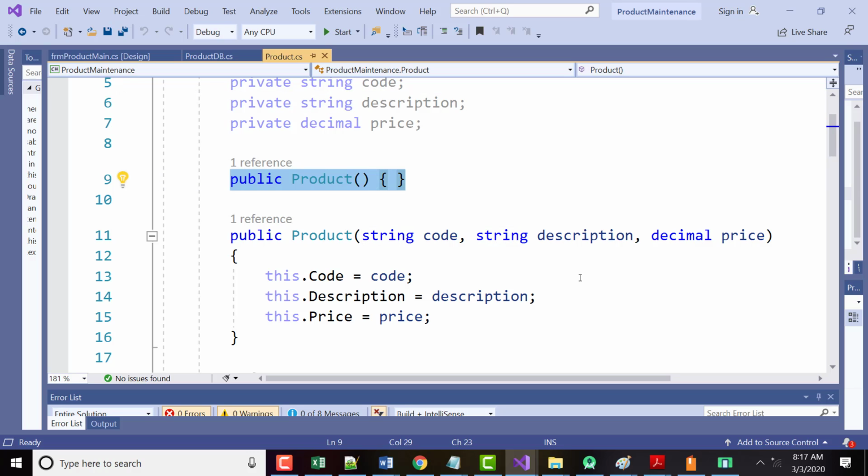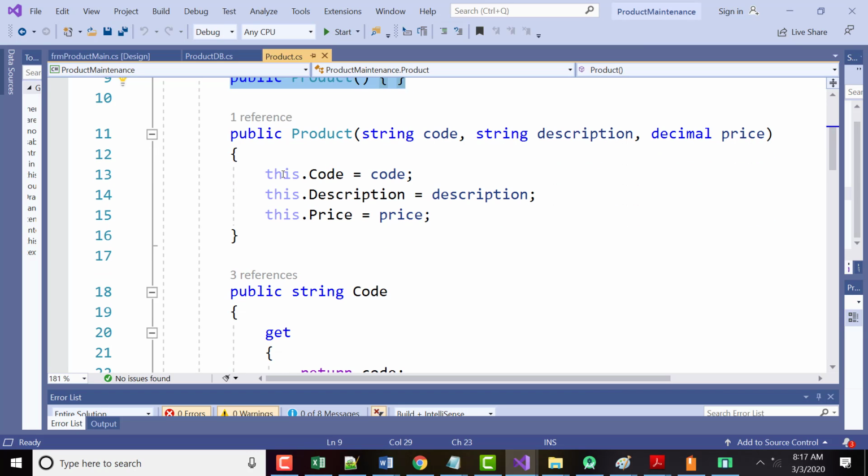All right, this is our constructor. So if we create a new product and pass it nothing, nothing happens. It's assuming that when we pass it something new, we're going to pass it a string that represents a code, a string that represents a description, and a decimal that represents the price.